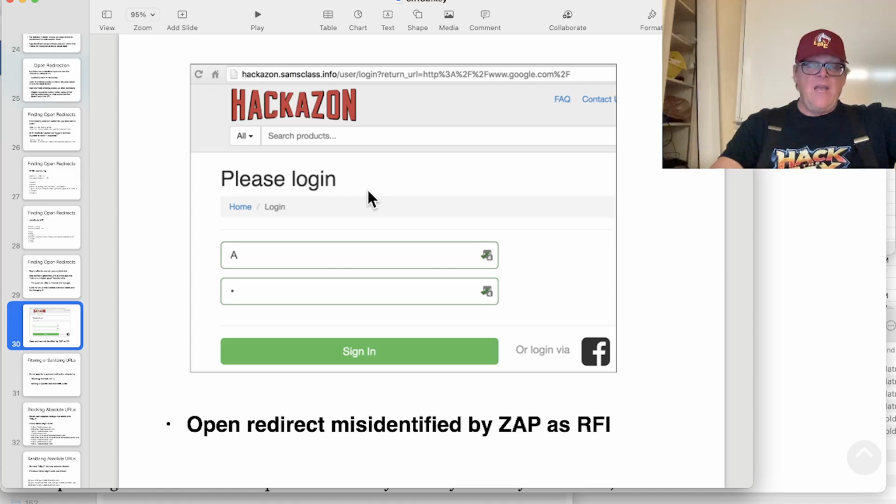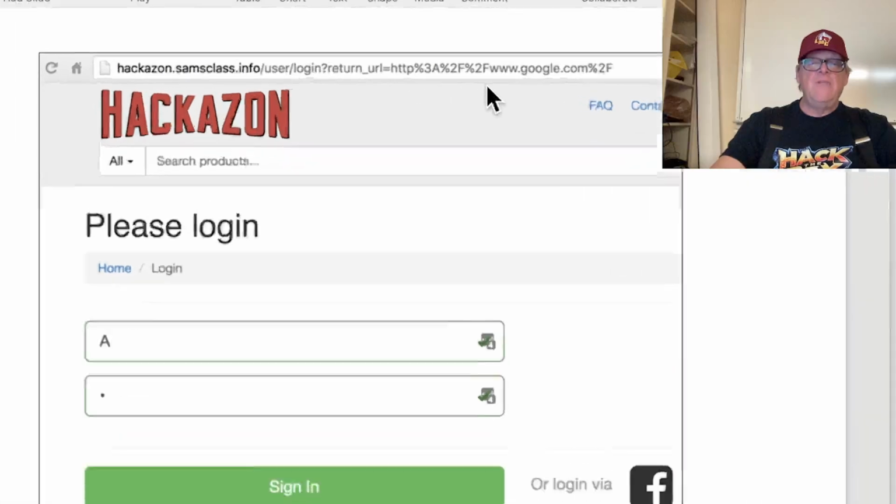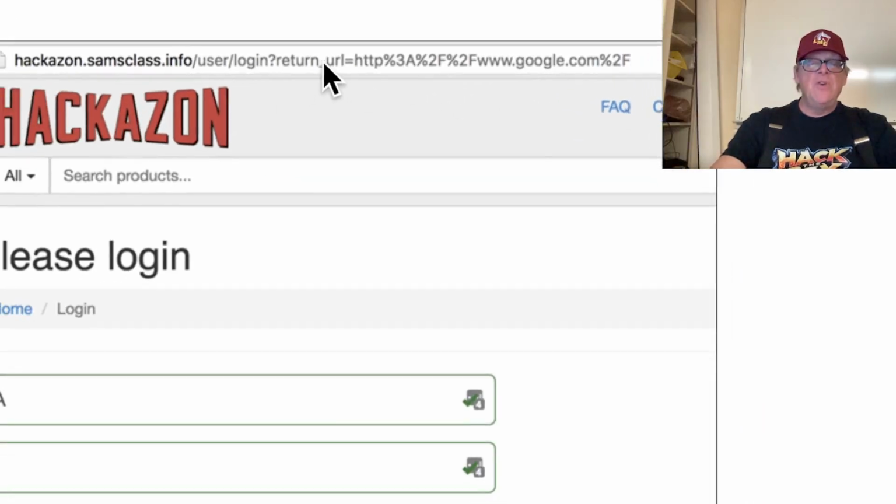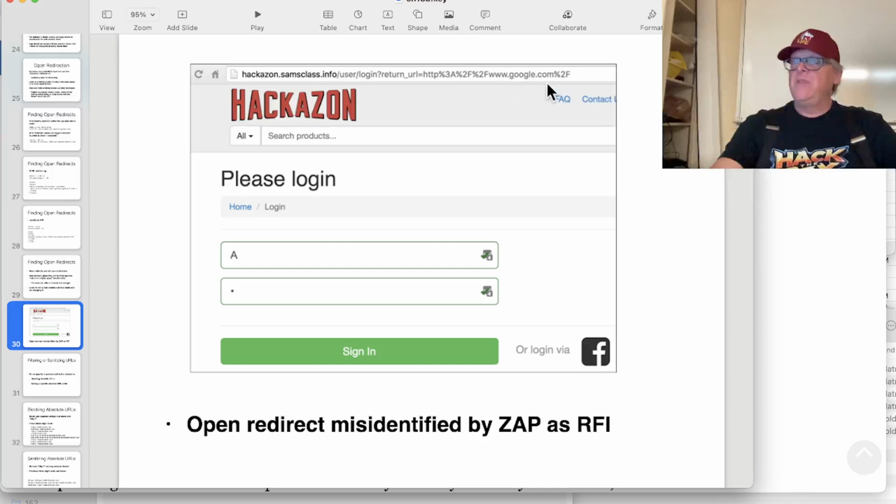All right, and Hackathon had one. Open redirect was misidentified as remote file injection, but if you look here, it's got return URL equals google.com. This is a return page after you log in, where it's going to go after you log in, and you can change it here to a different URL, and that's an open redirect. There's a parameter you control, so you could send this manipulated URL to somebody, and when they click it, they think they're going to Hackathon, but they're really going to end up bouncing to some other site.